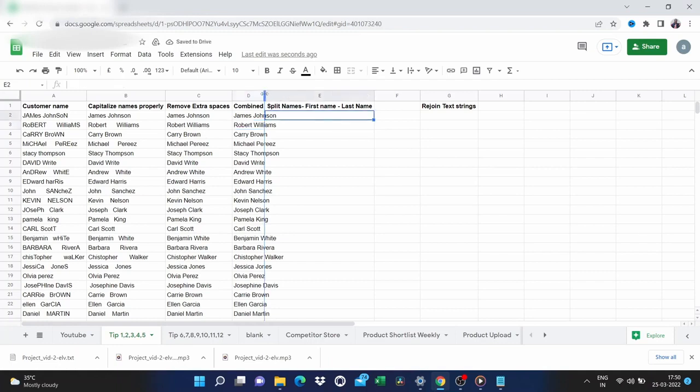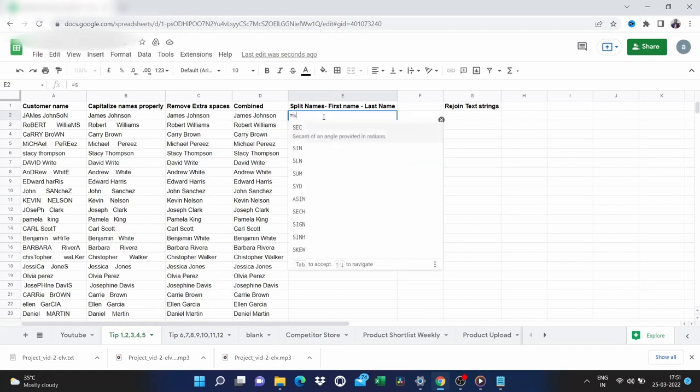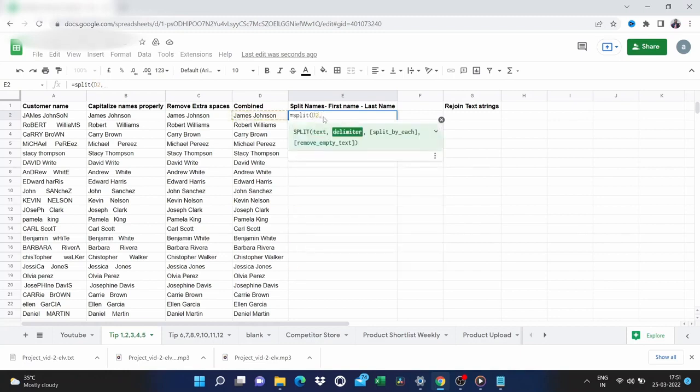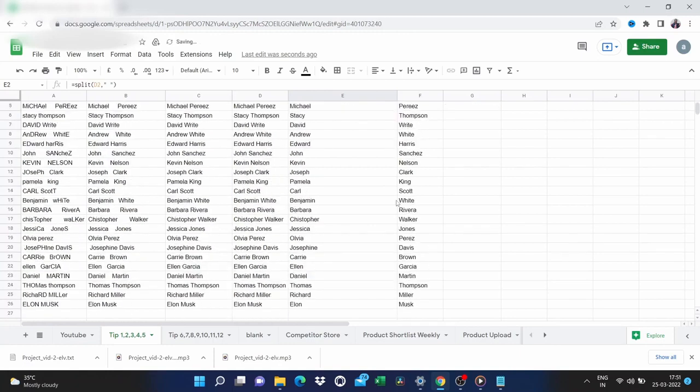Tip 4. Split first name and last name. Now you have the names properly formatted. You may want to split the first name and last name. So click on a new cell and then type in equals split. Now between the brackets we need to enter the cell and the separator, which is normally a space. You can't enter a space on its own as this won't be recognized. You need to enter it between two speech marks, then close it with a bracket and hit enter. Now the first name and last name are in two separate columns. You can then copy down the formula by double-clicking the square in the corner of the cell.